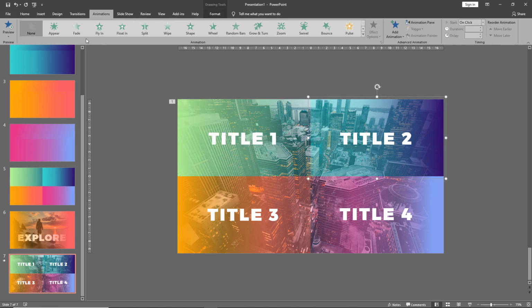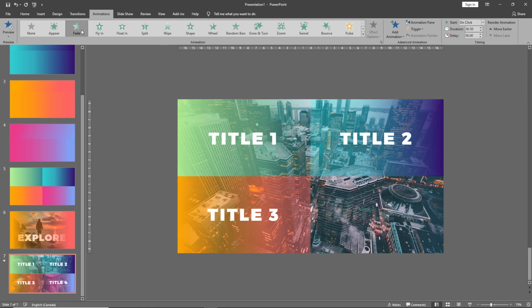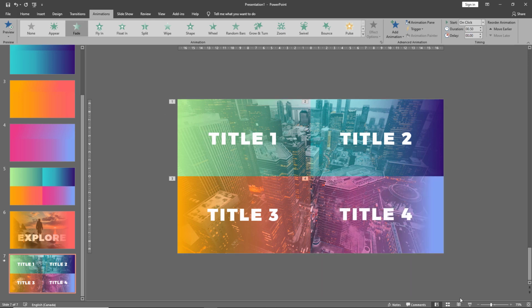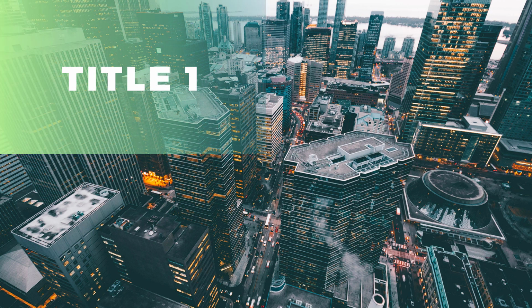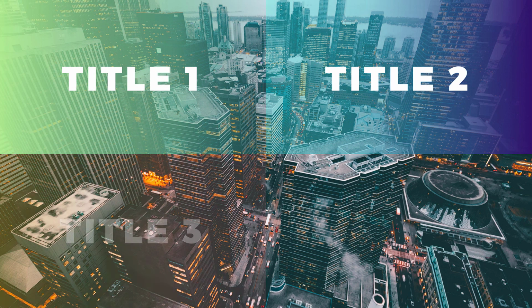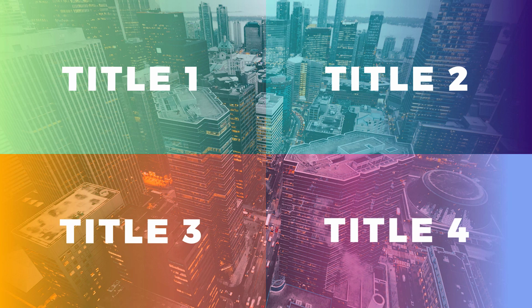Title 2, let's add the fade animation. Title 3, let's add the fade animation. Title 4 again. Now in slideshow mode, first we see the image, then click, click, click, and that's the way to create beautiful gradient banners.